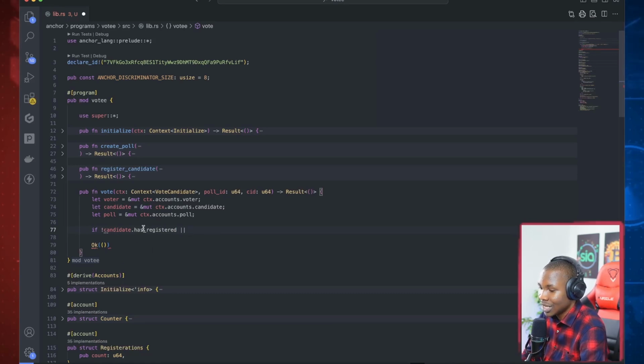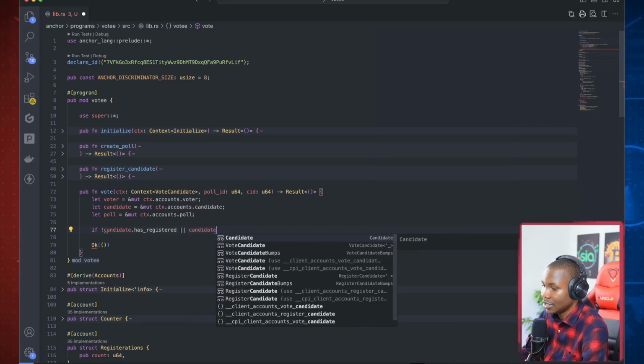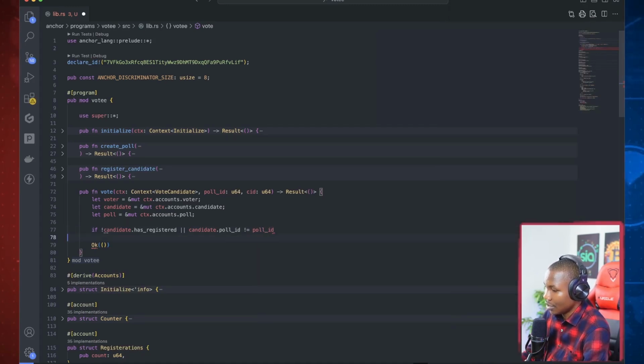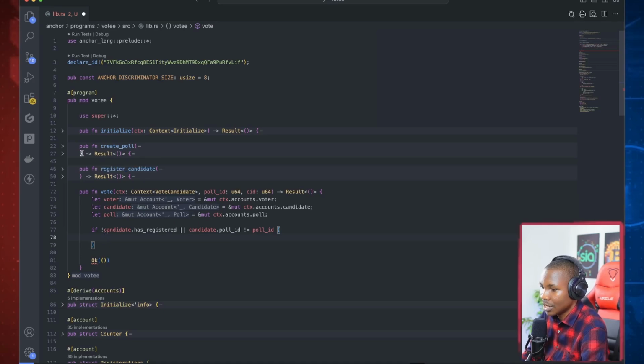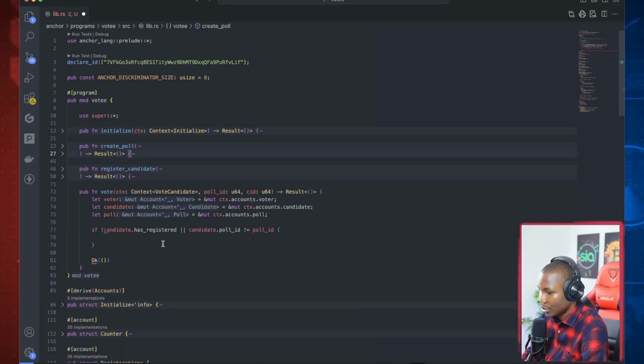So we want to make sure that this candidate, because we're getting it from the context, right, has been registered, and we want to make sure that this candidate is in this polling unit. Understand? Because not every candidate is in the same polling unit. So I want to say dot poll ID is, if this candidate is not in this unit, then we want to respond with this error code.